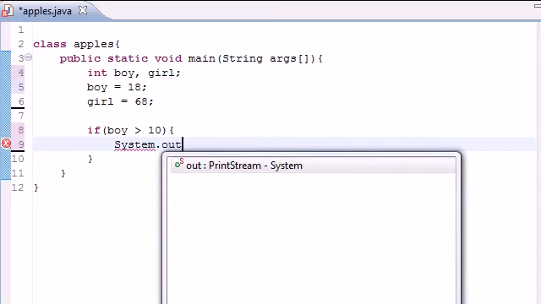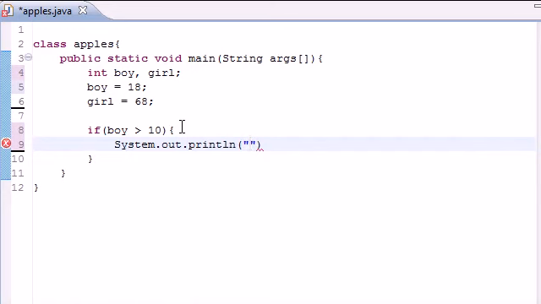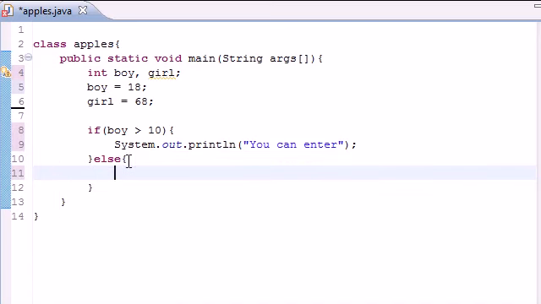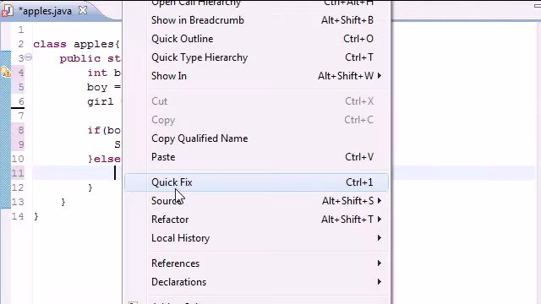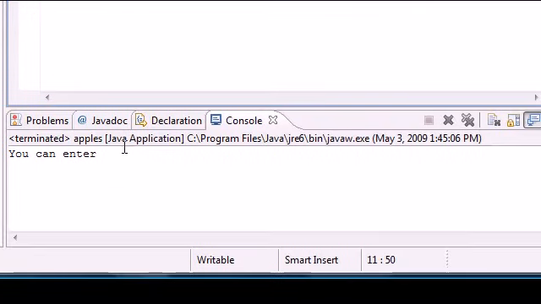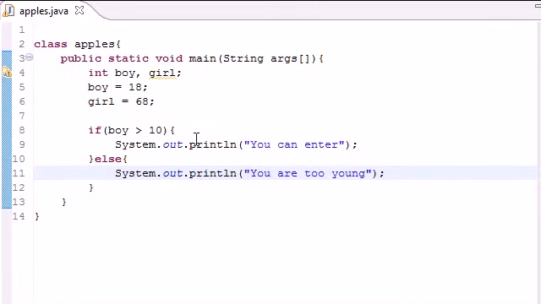So let's go ahead and do that. System out println, and if he's older than 10, we'll write you can enter, since we can grant him permission. Else, if he's less than 10, then what do we want to do? Let's just copy this, save us some time. Copy and paste. There we go. You are too young. So let's go ahead and run this real quick and make sure everything's working. And since boy is greater than 10, it says you can enter. So that's what I taught you guys last time, how to do one test in an if statement.